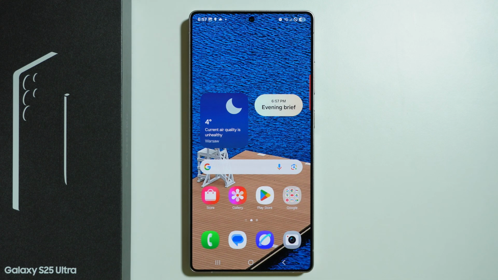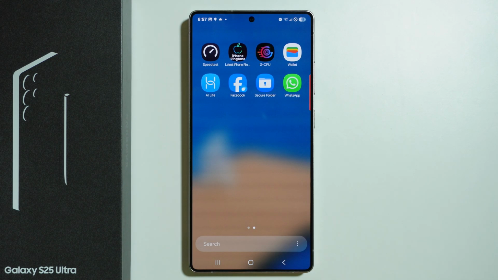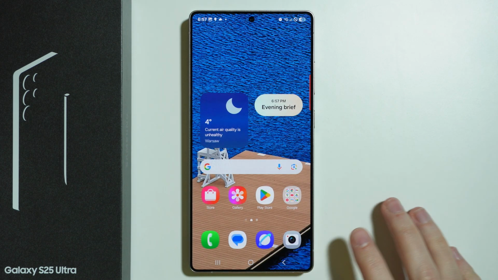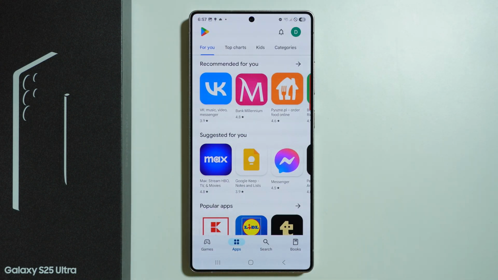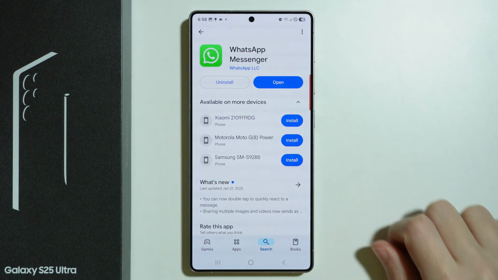If you want to duplicate WhatsApp and use two WhatsApp accounts on Samsung Galaxy S25 Ultra, first of all, of course, you need to have WhatsApp installed on your phone. If you don't have it yet, you need to, for instance, use the Play Store, and then you can search for WhatsApp over here, and you can install it.